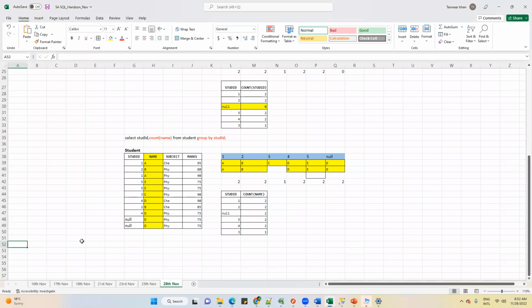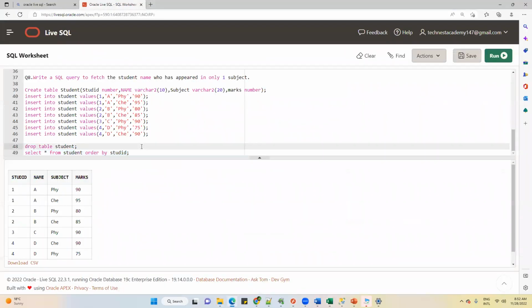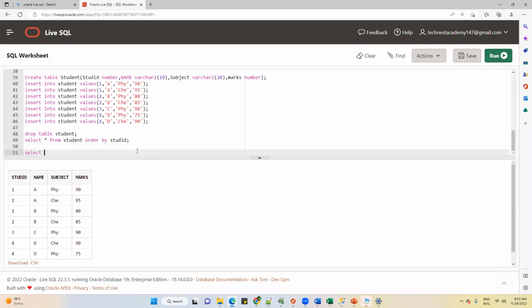So here, this is your new student table. But guys, after the class, at least 1 hour you have to spend to revise these concepts. Very important. Okay, so here the question is, which is the student name who has appeared in only one subject? Now see here what I will do. I will write here name, count of star, from student, group by name.